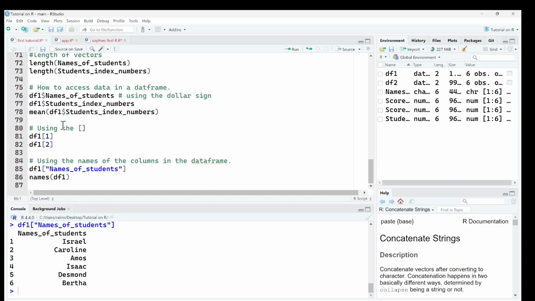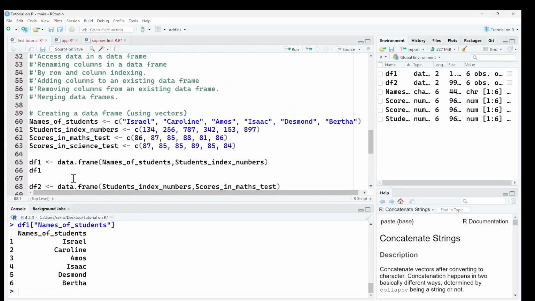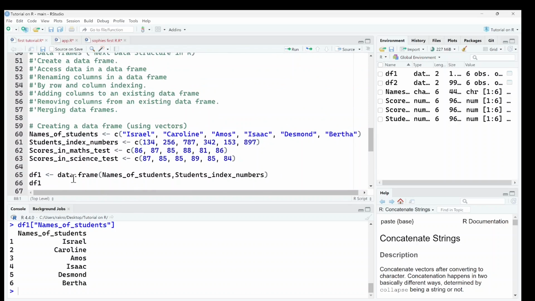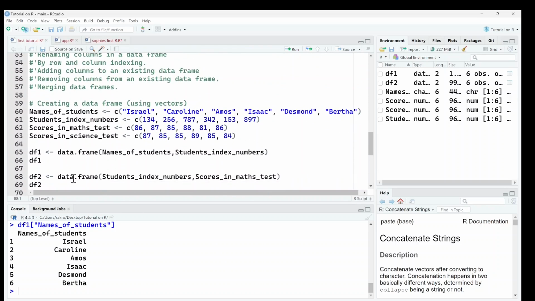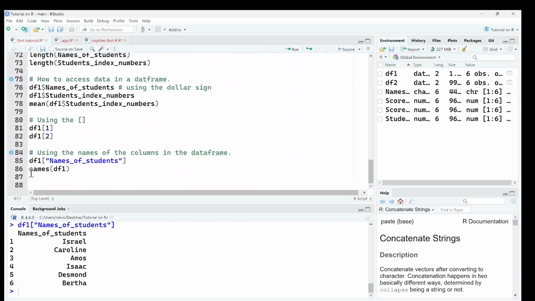If you want to go by the squared bracket, you can go by the squared bracket. If you want to go by the names of the columns, you could as well go by the names of the columns. All right, so that being said, we'll want to move on to the next thing, which is renaming columns in a data frame. So let's see how to rename columns in a data frame.